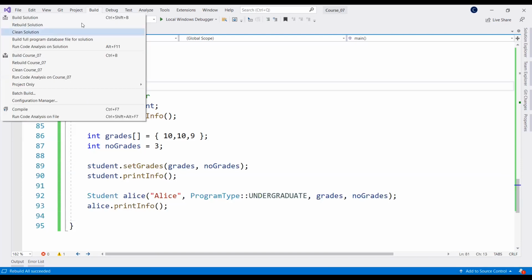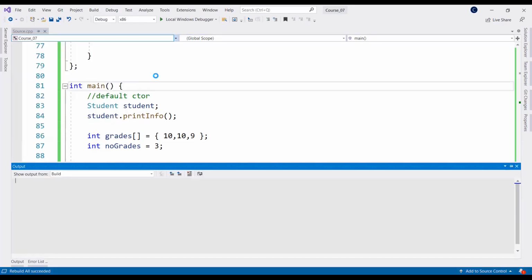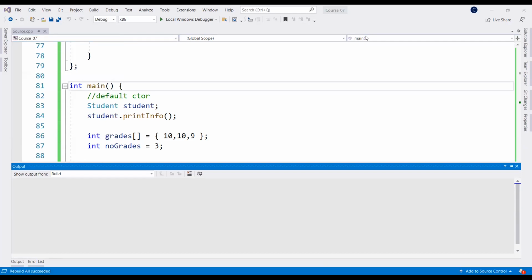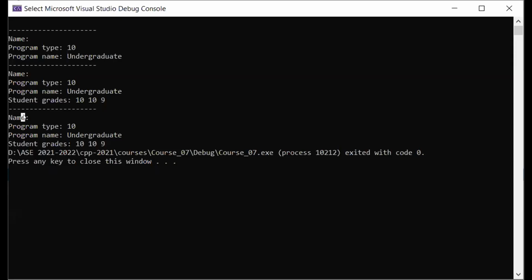Okay, so debug, start without debugging. Let me show you. Here is what you see. Okay, where is the name? You don't see the name, because we are not initializing Alice. So this is a side effect of shadowing. You are not initializing the class attributes because that variable is the input argument. So you will not see that value here.